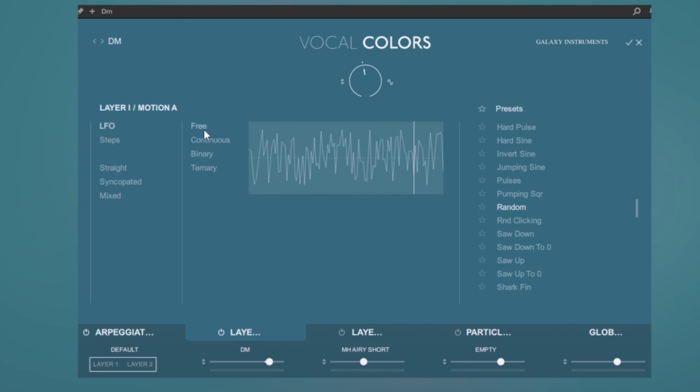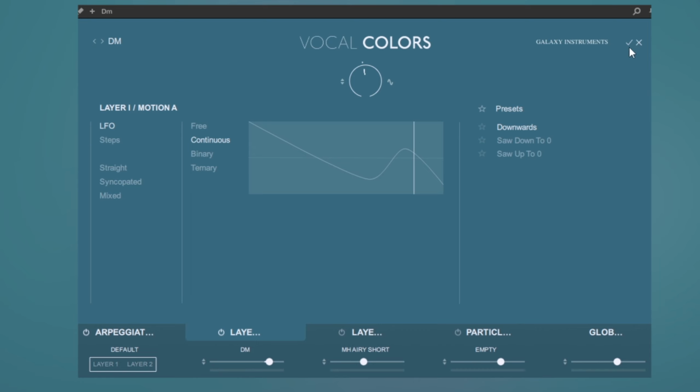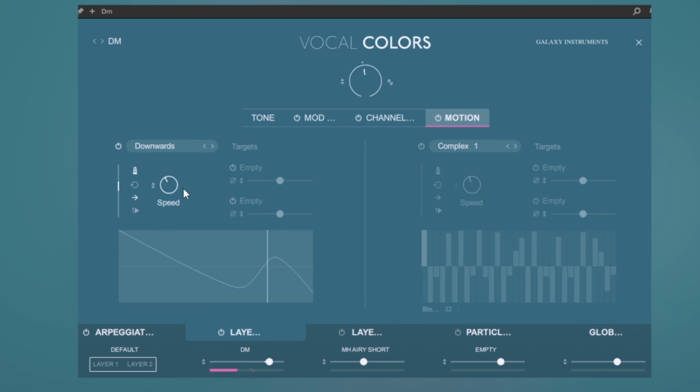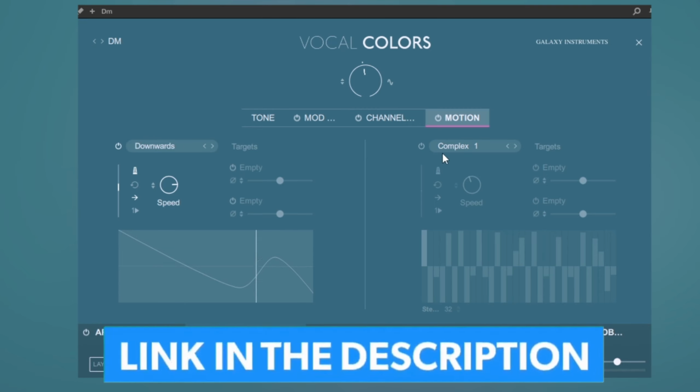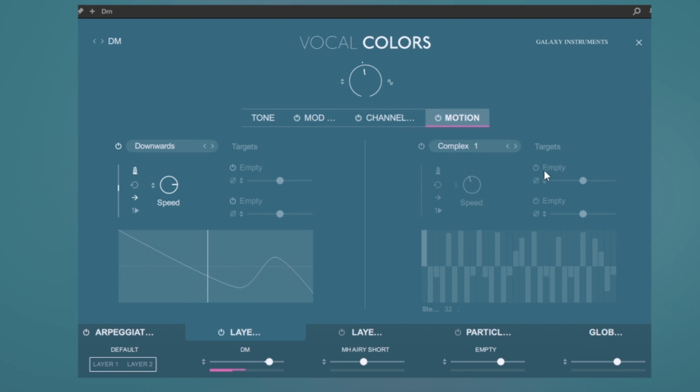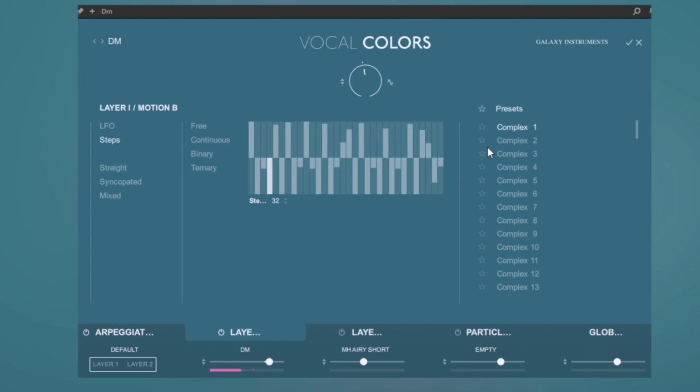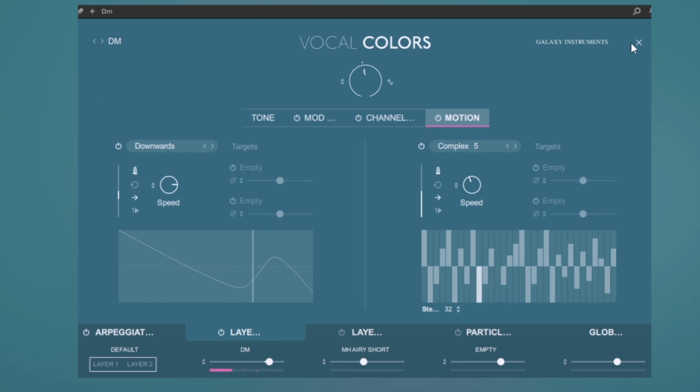I'll add an LFO. We'll do a continuous and make it downward and hit OK. Change the spread. And you can do that also on a different complex. So let's say that I want to change it to complex 5. And then within those layers, you'll hear the difference of it, which is really dope. And now we'll turn the arpeggiator back on.